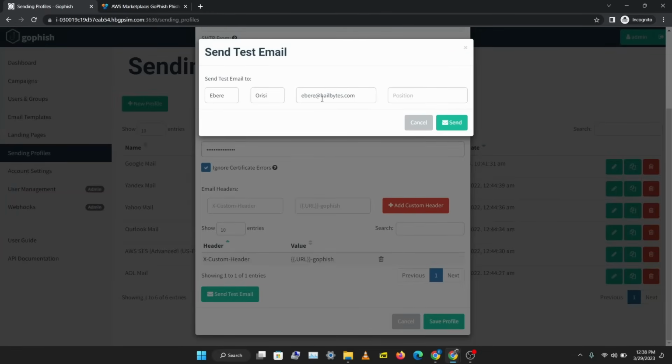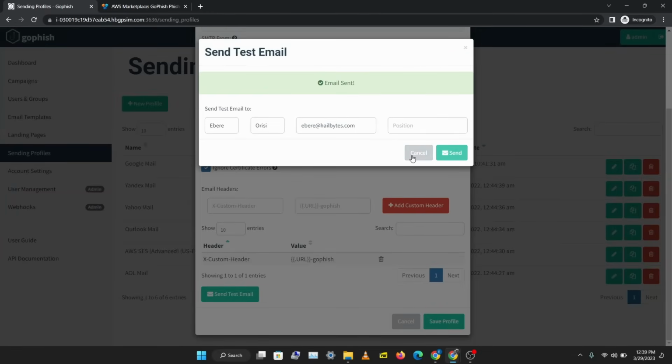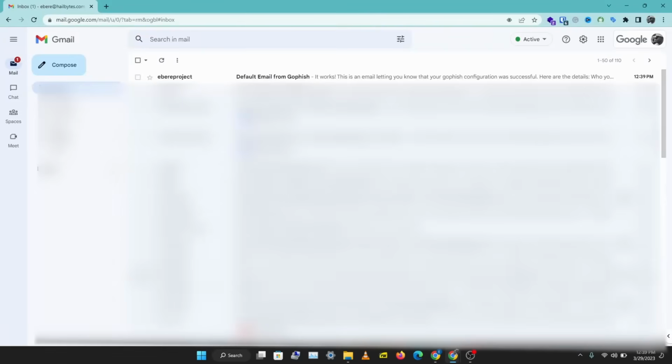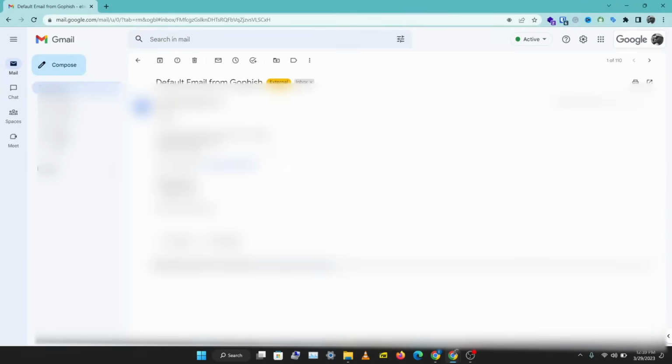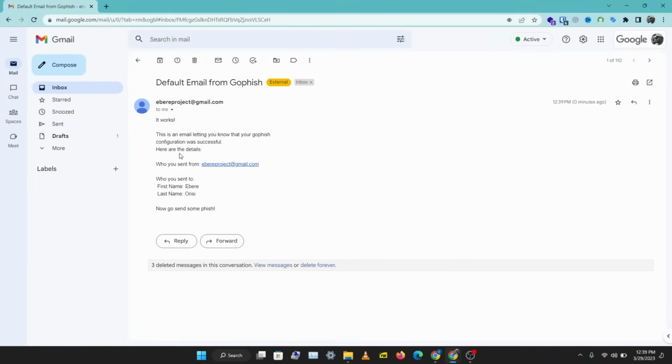I'll send this to my other email and let's send. Email sent. Let's check out if we got this. Boom, I have this here. So this works, and I've been able to set up Gmail properly to send emails from GoPhish.